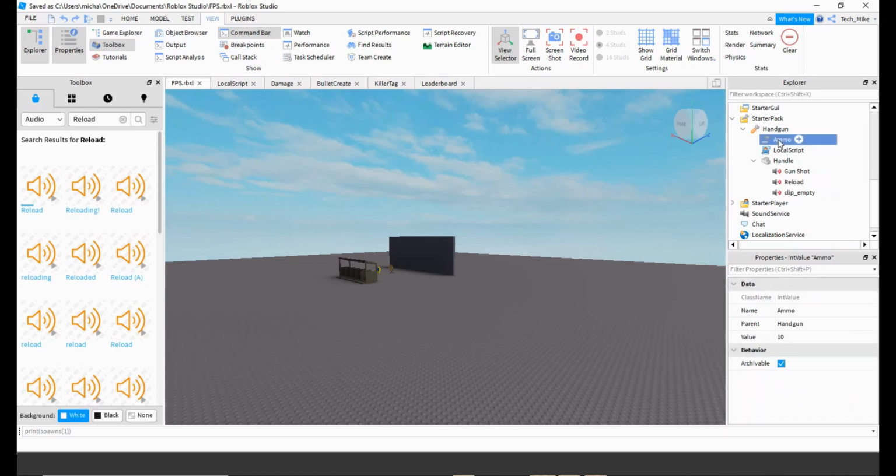Once you get your int value that you're going to call ammo, and you set the value equal to the number of bullets you want for your gun, and also once you get the sounds for your gun, we can move on to the script.